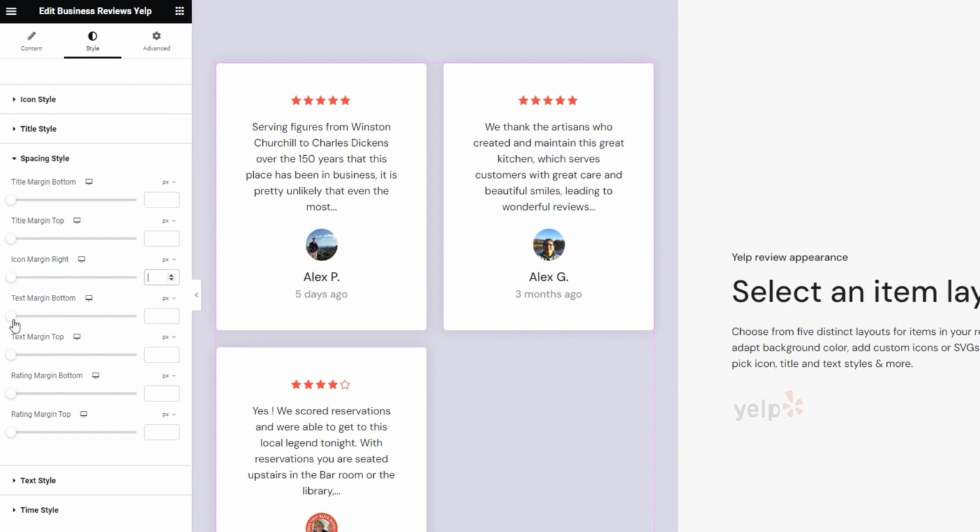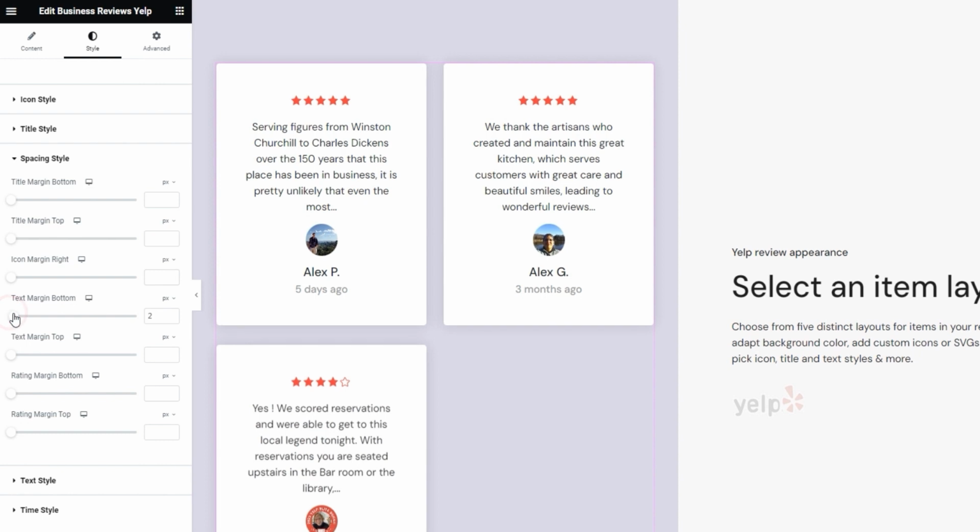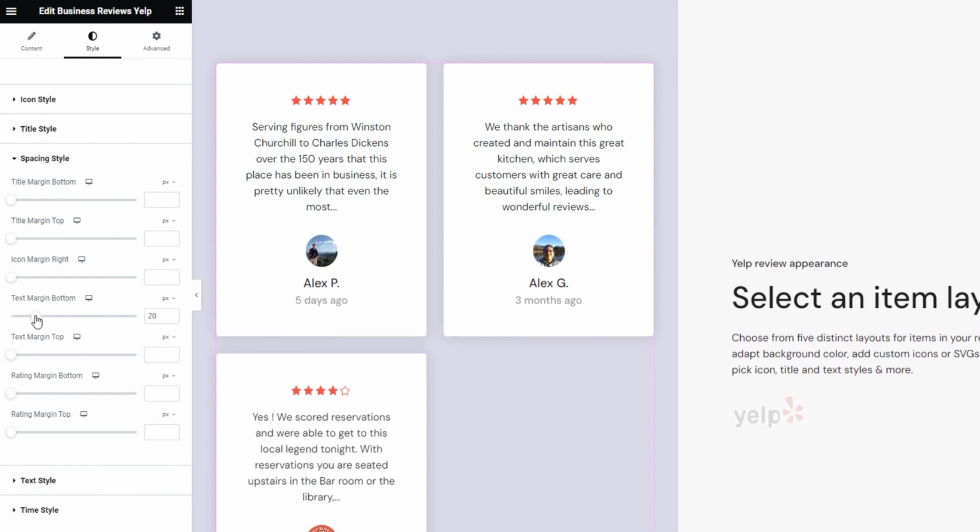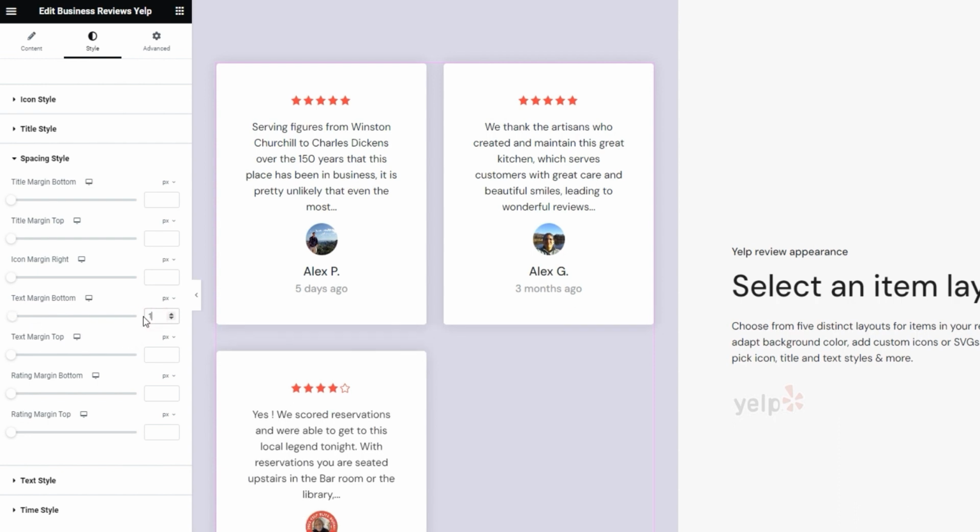After that, there's text margin bottom. It's for adjusting the space under the text of the review. You can see how it changes when I start to drag the slider. With this option, we can create more space between the text and the image below it. For my design, I'll put 12 pixels here.